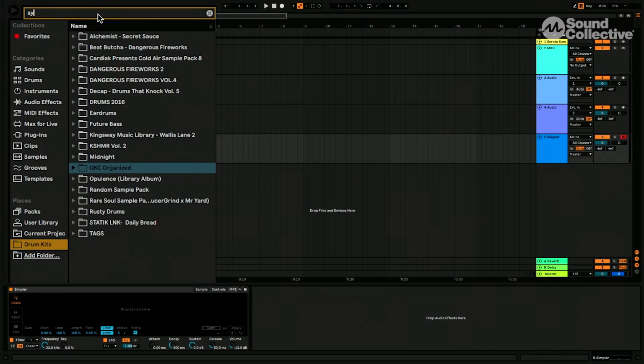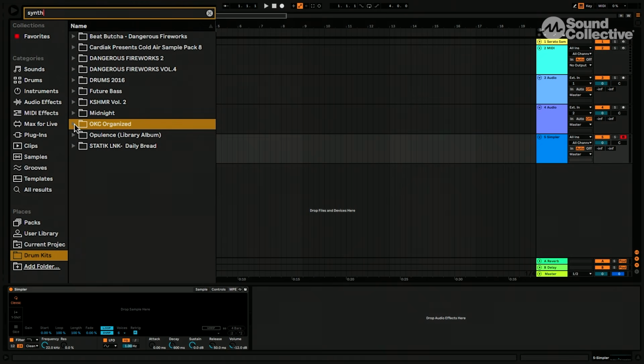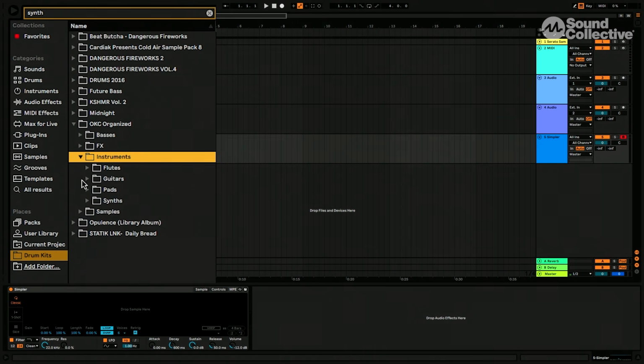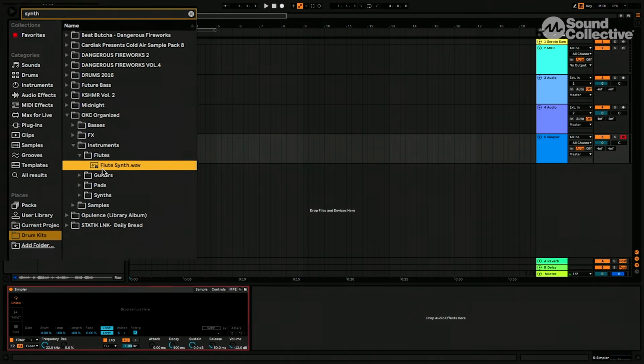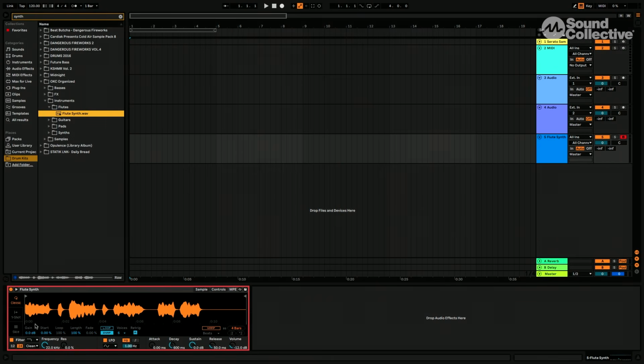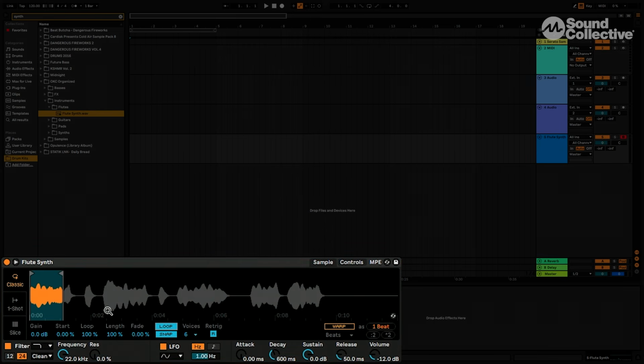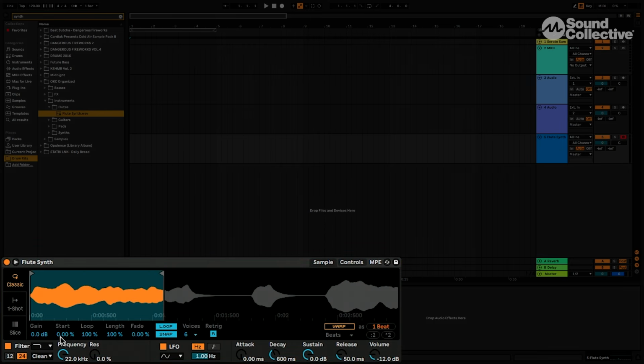So if I drop a tone into it, see if I can find something. So with classic mode, you're able to loop and fade and start. So when you hold down, you'll be able to loop it and basically create your own instrument within the Simpler instrument.